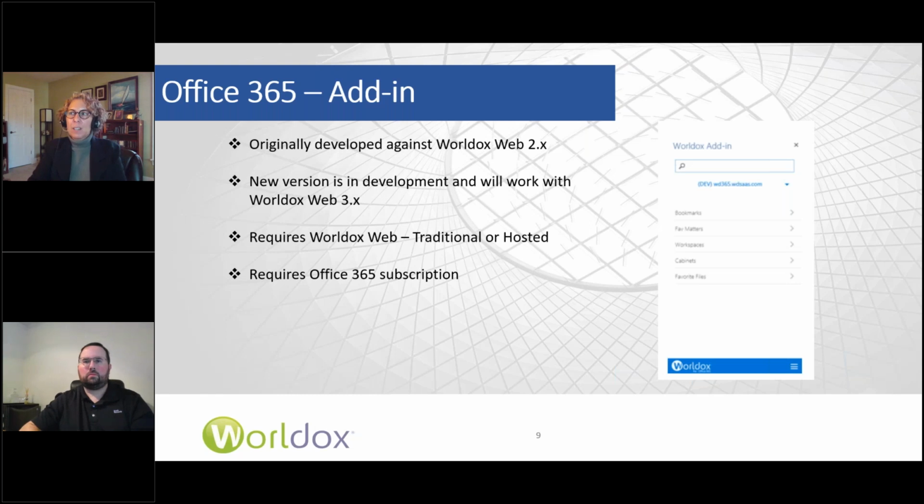Worldox Web 3 was a complete rebuild of the Worldox Web platform. And so as a result, the add-in needed to be retooled to work with Worldox Web 3. That is currently in development right now, and we have not forgotten about it, and we do hope that it will be coming out sometime soon. So that's something to look forward to.